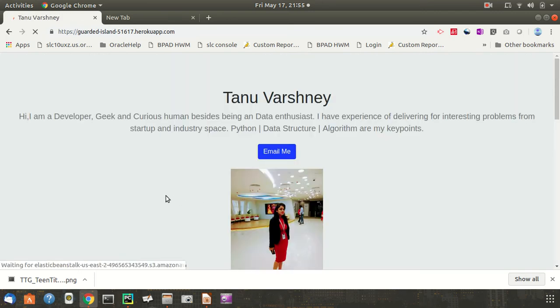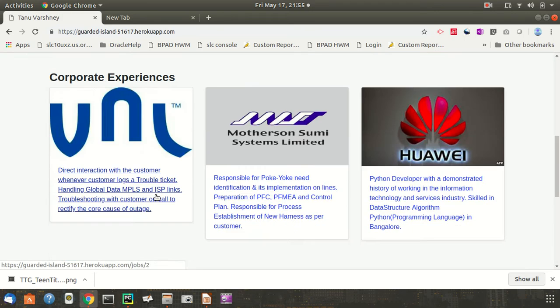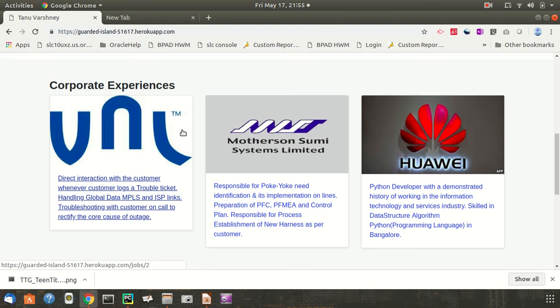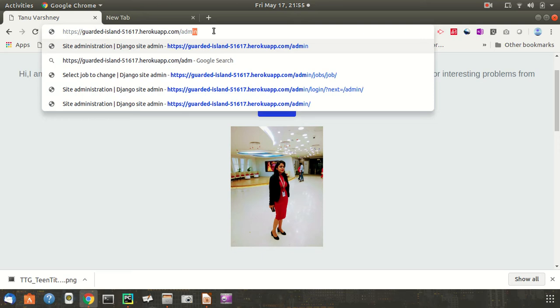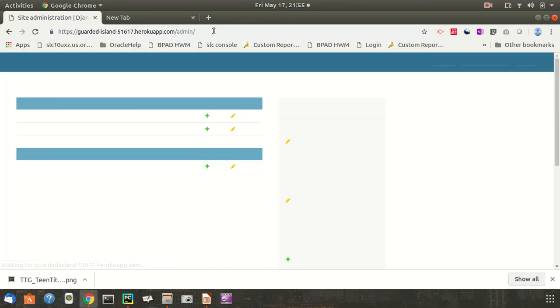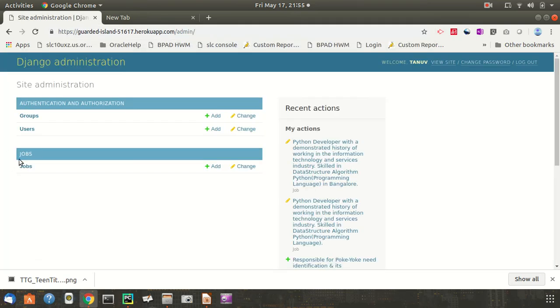A big part of this course will be working with the database which powers these different jobs and skills that we have worked on before. And so if we go to the name of our website /admin, we will actually have this whole interface to add new jobs here.